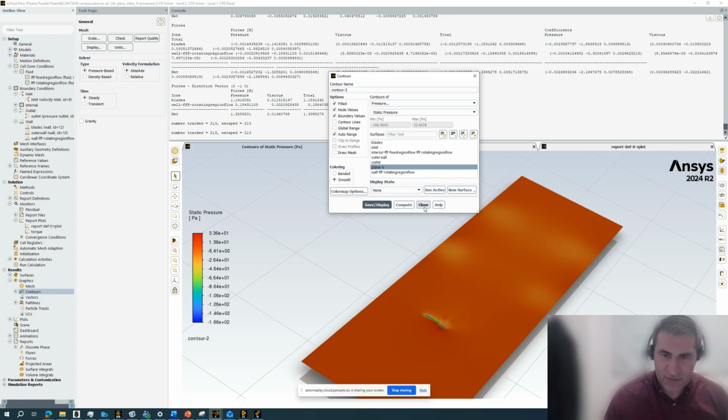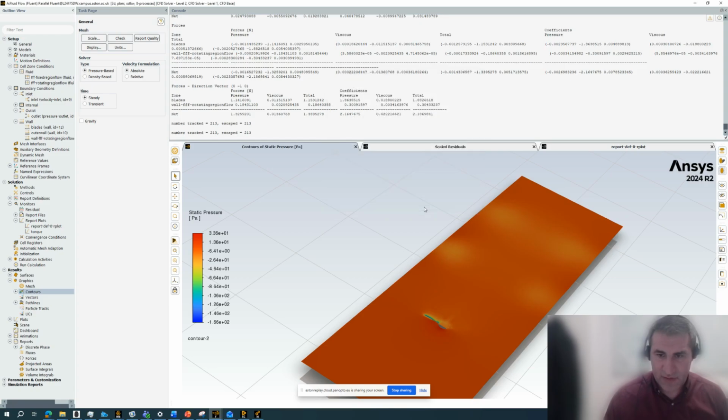Okay, so that is the end of this tutorial, and I hope you have learned how to model a wind turbine rotor and how to use multi-reference frame to model that.